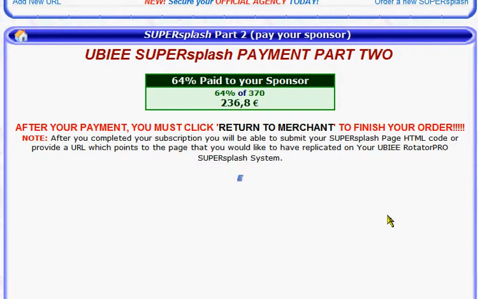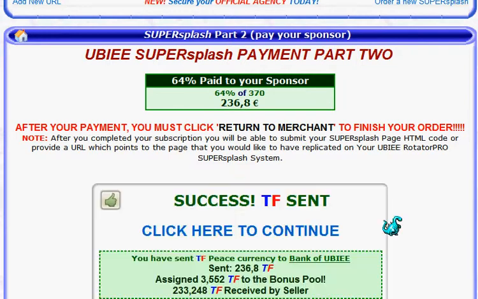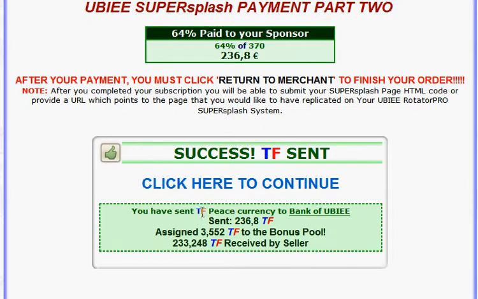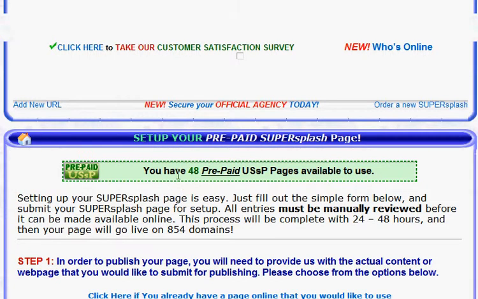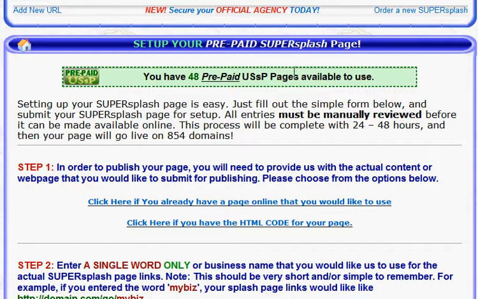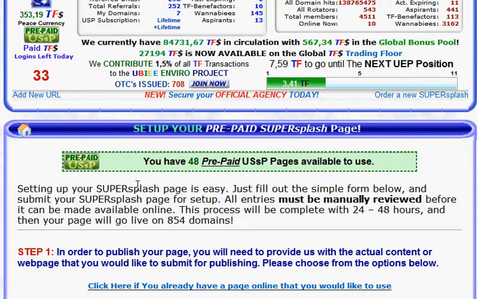So I'm sending this over, and here it says success. I have now sent over the second part, so I mean I have now opted into a new prepaid SUPERsplash Page. I've paid for it. Now let's continue, and now let's see what it does. And you will see everything stays here within that most site, and it says now I have 48 prepaid UBIEE SUPERsplash Page available. That means it's added one to my 47 already existing.